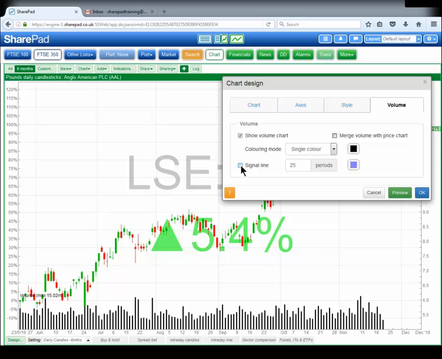Below this we have the signal line. Now the signal line is a moving average, a simple moving average of the volume, and it gives us an idea of, on average, how much volume is traded for the particular stock we're looking at. And this then enables us to identify whether there has been a significant spike in the volume. At the moment this has been set to 25 periods. I'm going to set it to 21 periods.